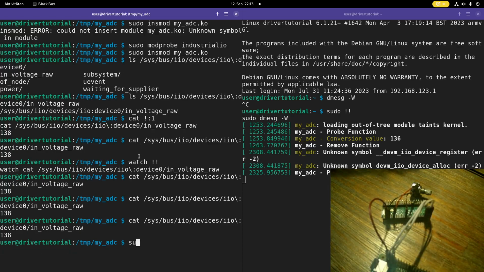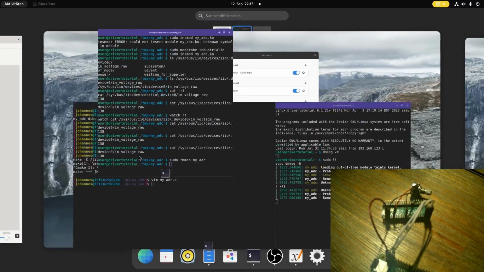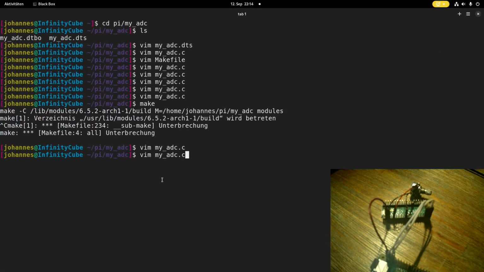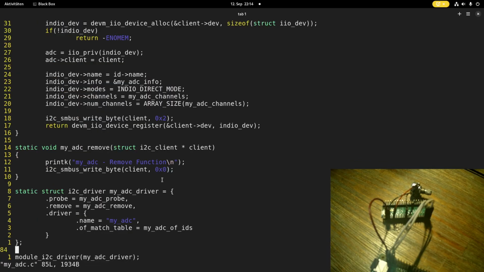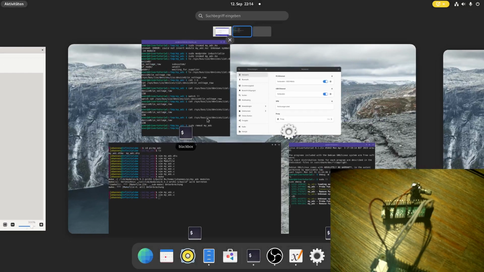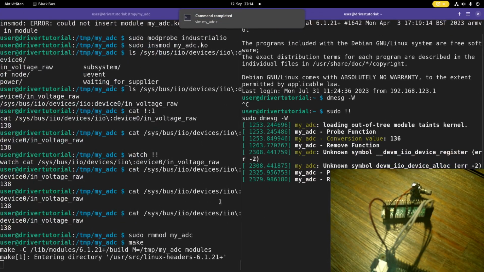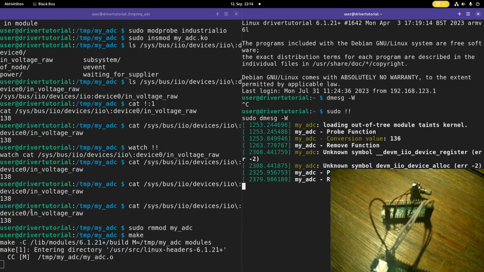So first let me unload the module, my I2C. And if we take a look at the source files, maybe I'm writing a 2. Yeah, I'm writing a 2 here. I have to write a 1, so the value is updated every 500 milliseconds. So I think this was the error. Let me try to recompile it. And then we will load it again and we can see what's wrong or if it's working now.